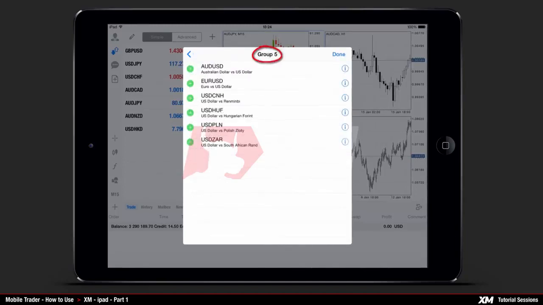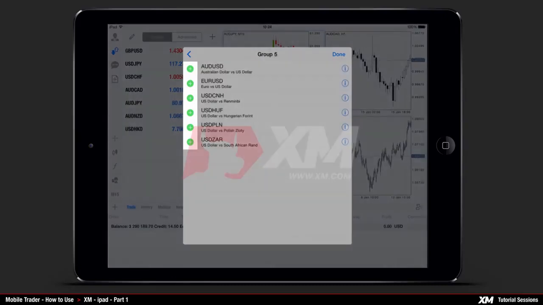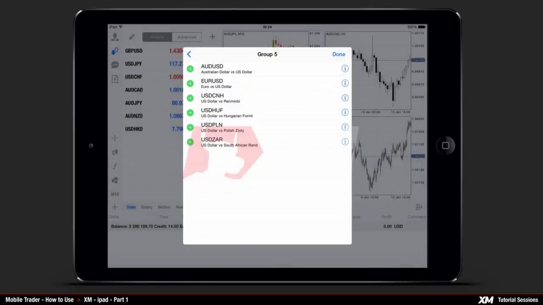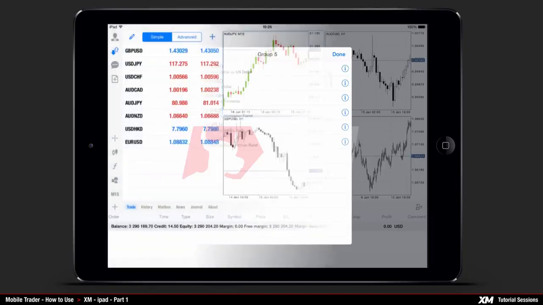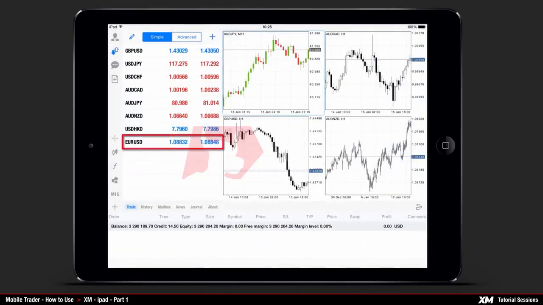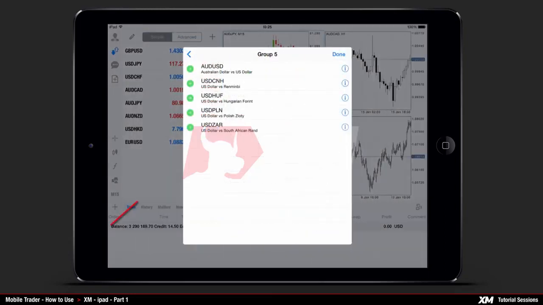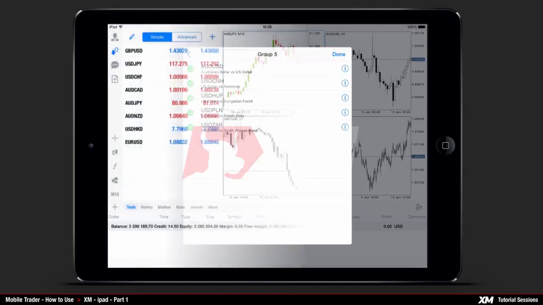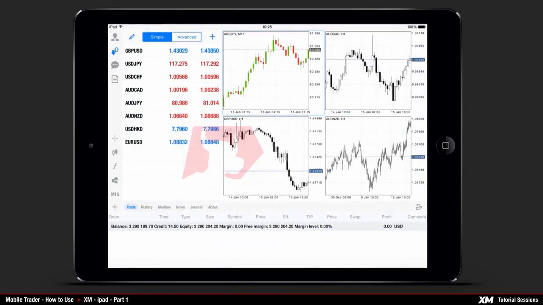that particular group. The green plus button next to each instrument allows you to add that specific instrument to your list. Once you have added the instrument of your choice, it will be automatically removed from the groups list. After this, click Done to go back to the main quotes window, where you can see your newly added symbol displayed on the instruments list.